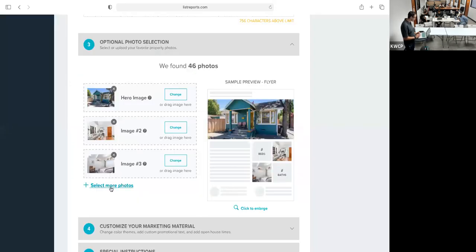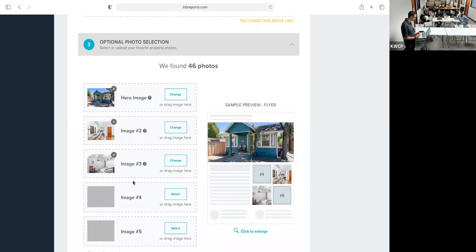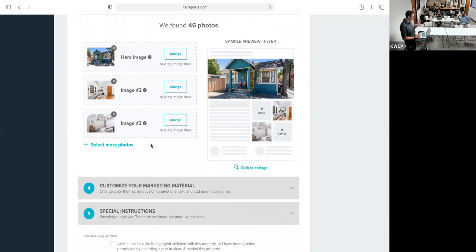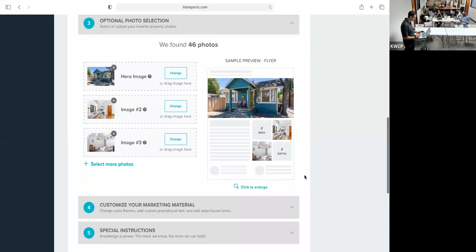All right, you do have the option to click select more photos. And when you do, if you see the sample preview on the right side, you can see that number 4 and number 5 are now open for new photos. I typically see it with just the 3 chosen, because those other 2 boxes list the number of beds and the number of baths. So it just ends up making it look a little bit cleaner, as opposed to 5 photos all squished up next to each other. So it gives you just a little bit more of a clean look.